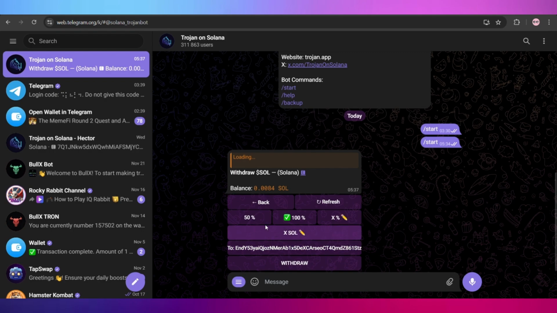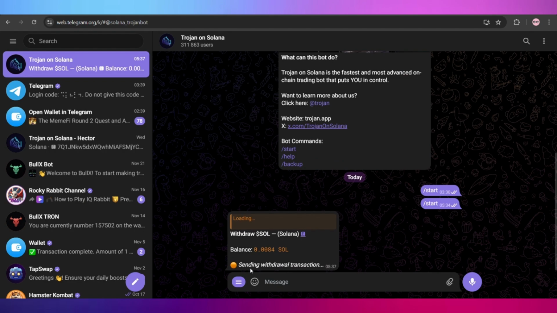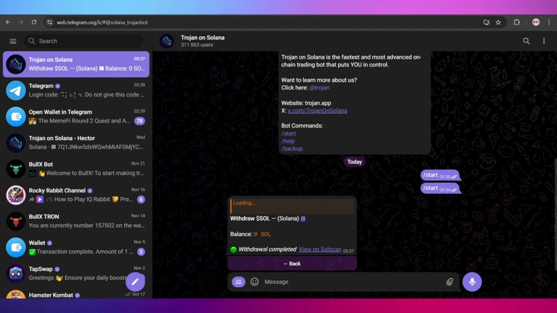Now here we will type in the amount that we want to send. We can also select these presets, 100%, 50%, whatever amount that you want to withdraw, and simply click on the withdraw button. After that, after a few seconds, your transaction would be successful, and that's how you can do it.